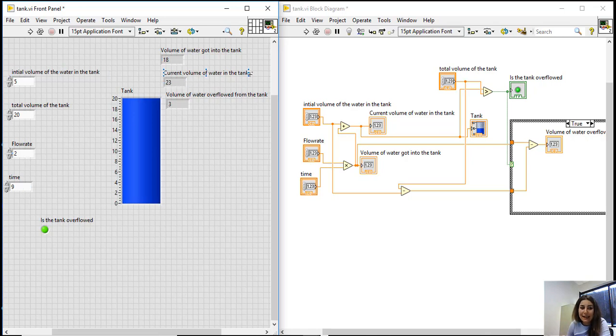Current volume of the water in the tank that the tank can actually hold, not all this volume the tank could hold, but the total volume of the water that passed inside the tank is 23, which is 18 plus 5. And the volume of the water overflowed from the tank is 3, because the tank volume is 20 and we have so far added 23 volume of water, so 3 of it will be overflowed.